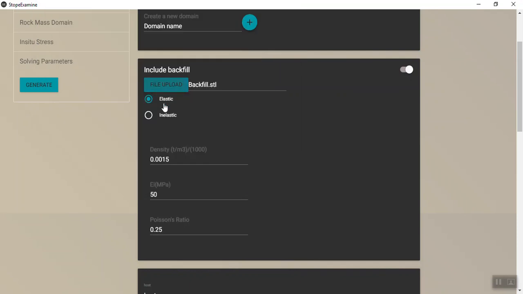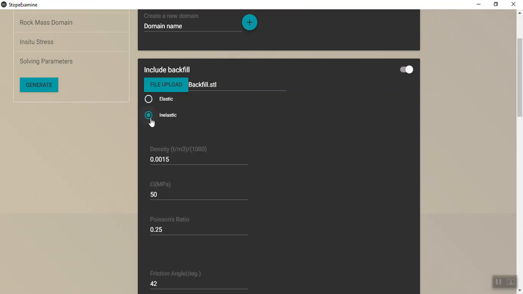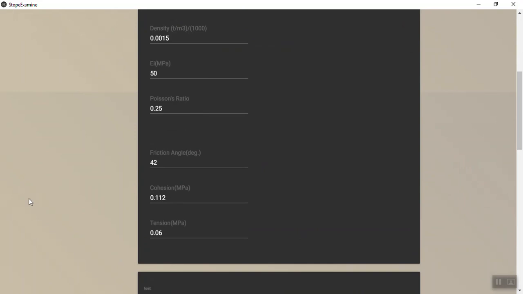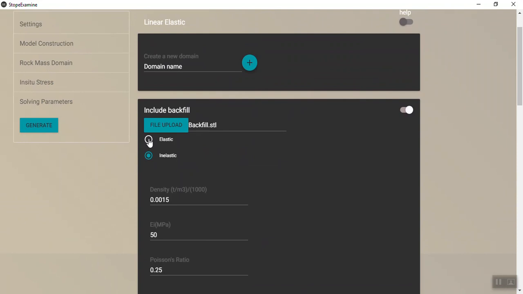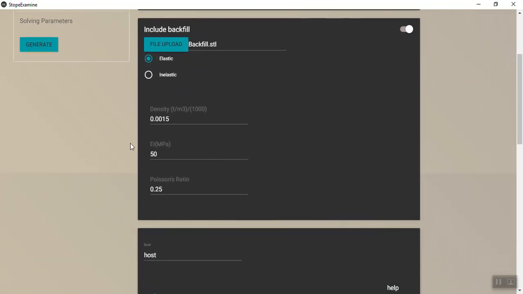You can do elastic or inelastic backfill, and if you tick inelastic, then that brings up a few more Coulomb parameters. I'm just going to do elastic and assume the default values in this case.